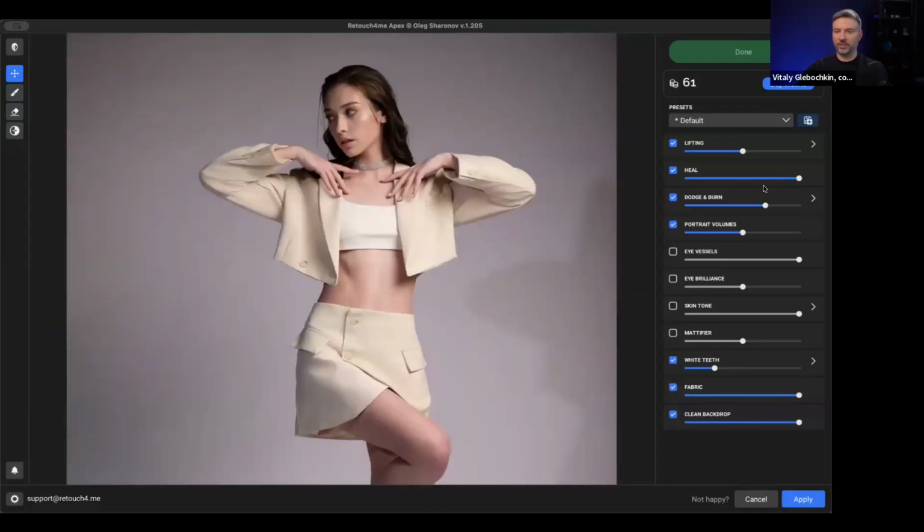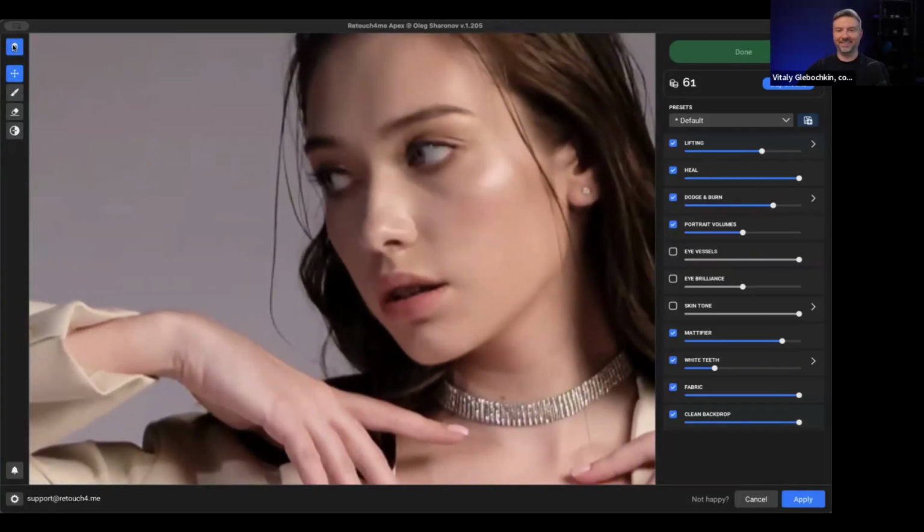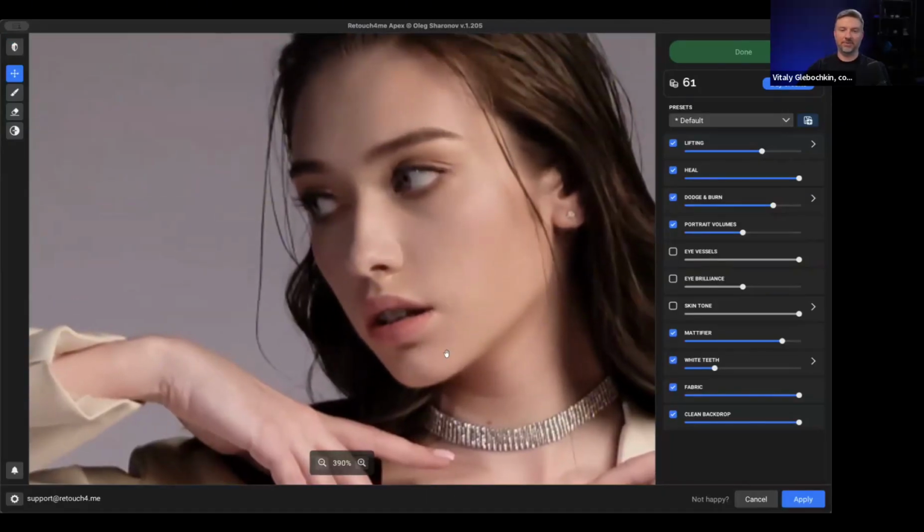For example, if you need to remove this oily shine from the face, you can just click here on the mattifier plugin, increase it like this. So this is a before and after. And also we have some skin retouching here with dodging and burning. Also some facelifting, just a little bit. So before and after. Just look at the face of the model before, after. It's not only retouching, it's also the facelifting.